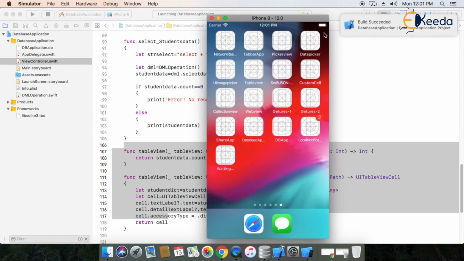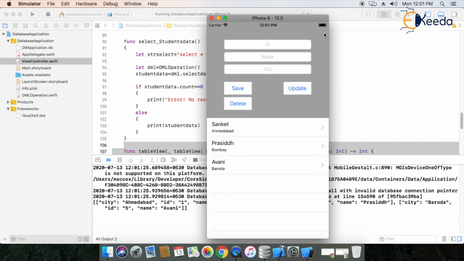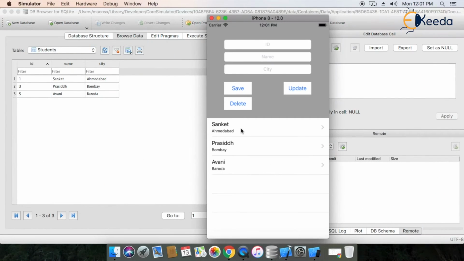So your application is on the way. Okay, so now see, your entire data. Now you see in your database table there are three records: Sanket, Proceed and Avni. So now you have to see in your table there are three rows. Okay, so now these data are from the student table. So now here I am retrieving your data from your database.